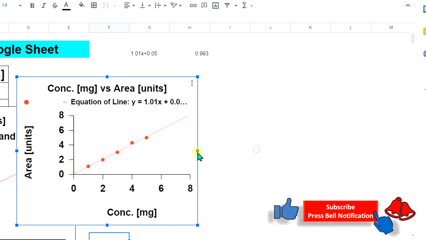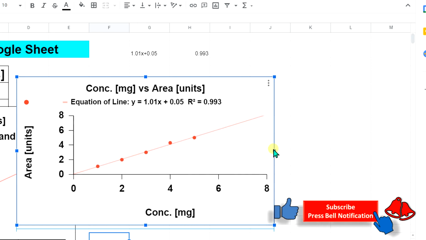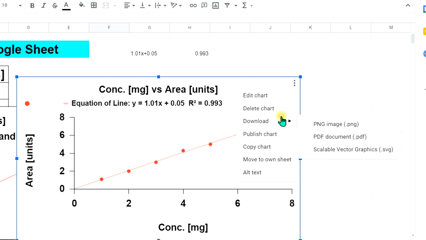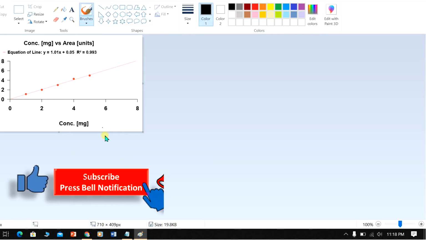You can resize the graph if you want to, like this, or you can increase the size overall. Once you are done, just click on these two dots and click on download and you can save it as an image or a PDF file. I will select the PNG file here. Just click on save, and when you open this graph you will see that the graph is of high quality.